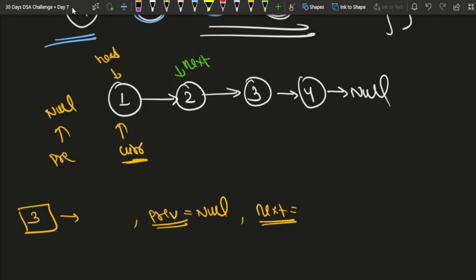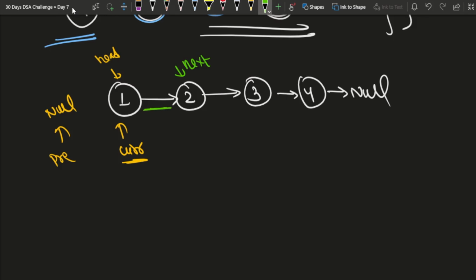Okay, now what we have to do? We know that we have to reverse this linking. So now what I will do, I will say that the next pointer of the current, which is pointing to 2, should point to the previous. Then how will it look? Now previous is null, so it will point to null.